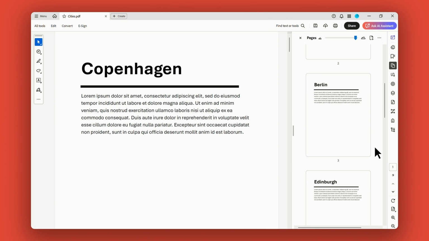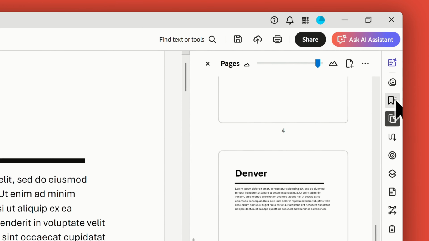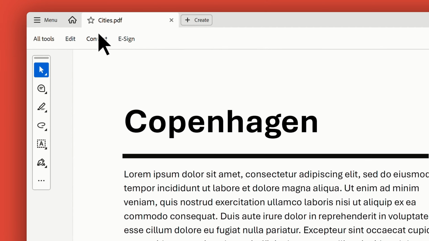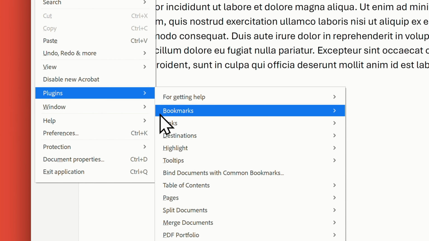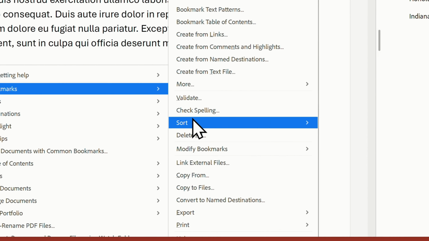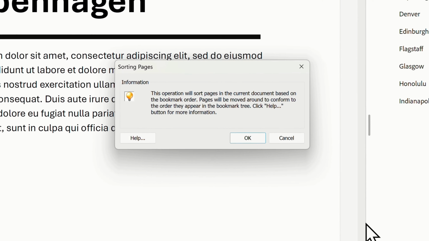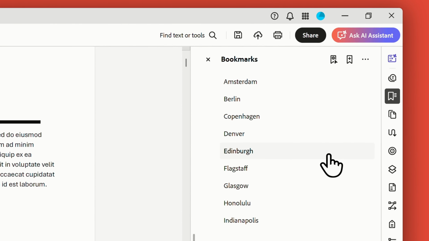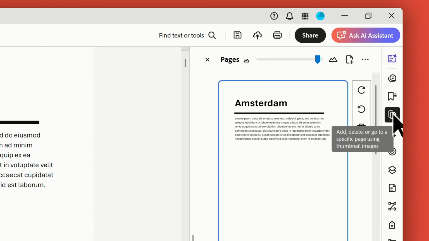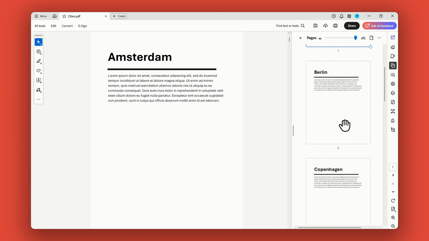The pages on the document are not sorted alphabetically like the bookmarks. To sort the pages to match the bookmarks, navigate to the Menu button again, press on the Plugins menu, click on Bookmarks, then click on Sort, and select the Sort Pages option. Then click on the OK button to sort the pages based on the current order of the bookmarks. As you can see, the pages are now sorted in alphabetical order, just like the bookmarks.